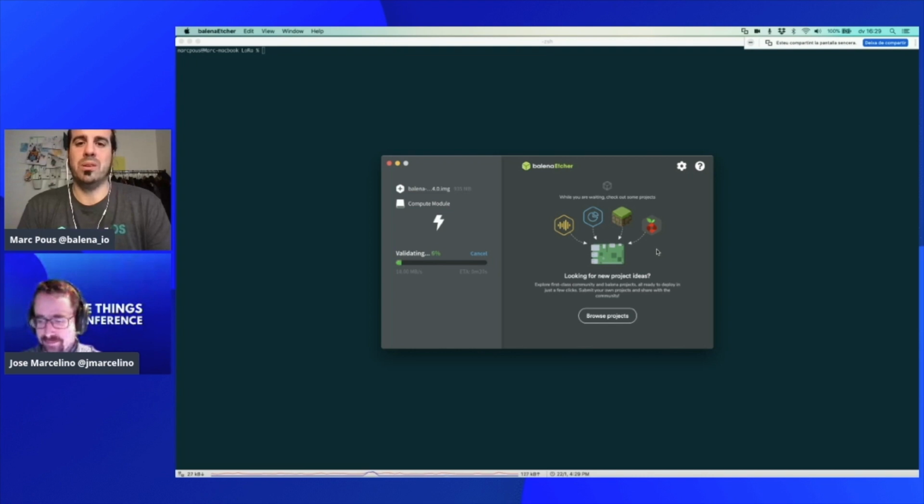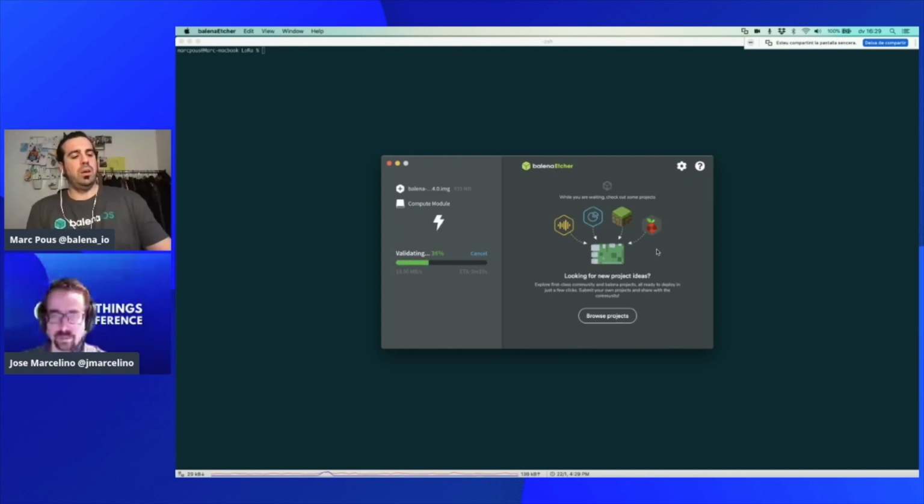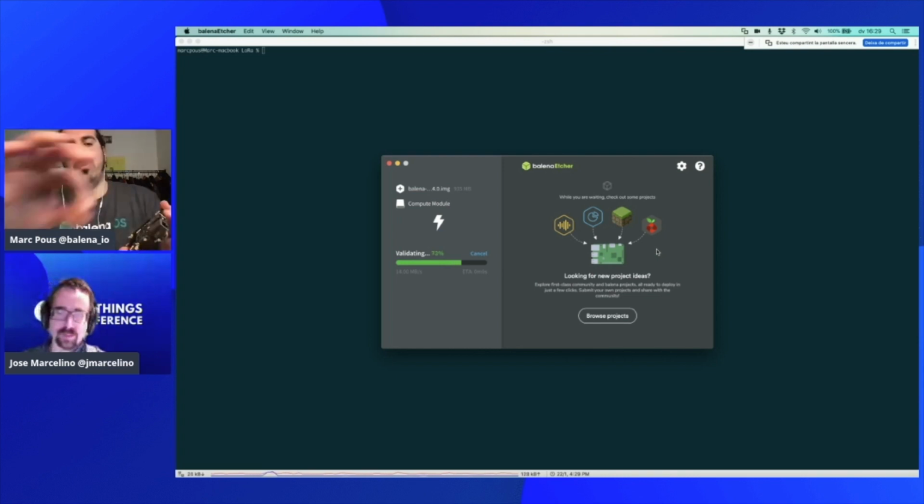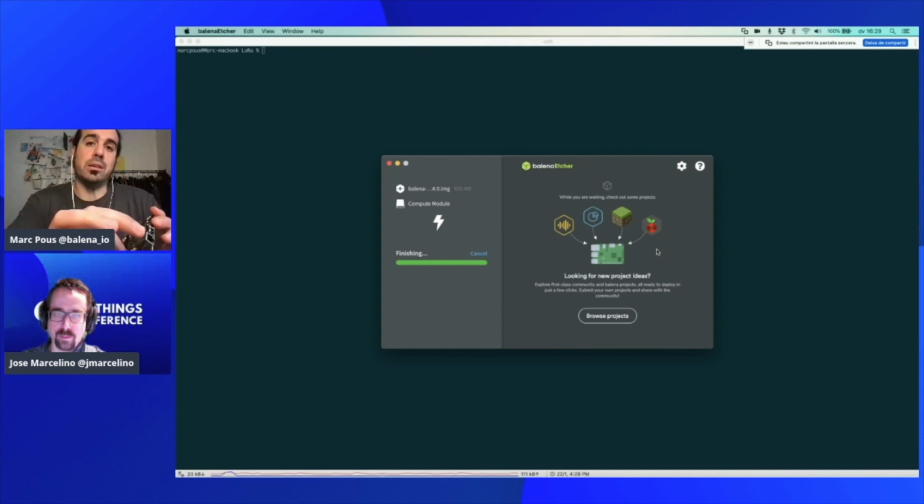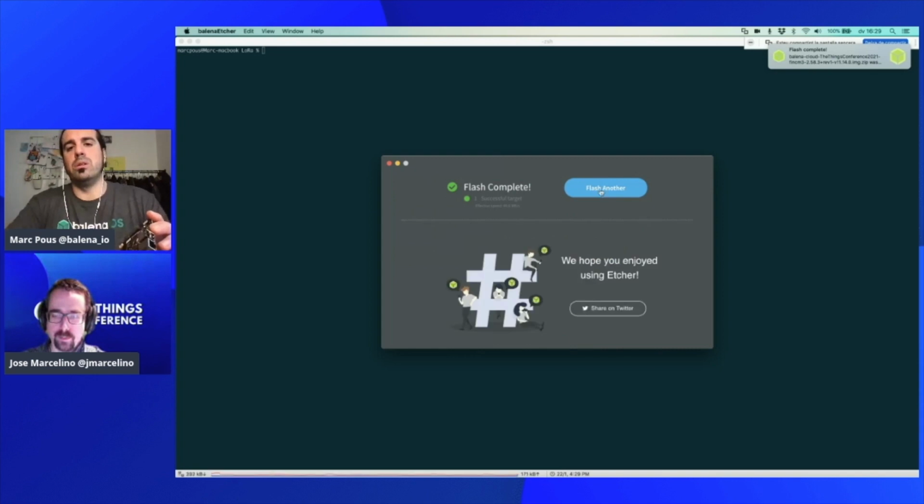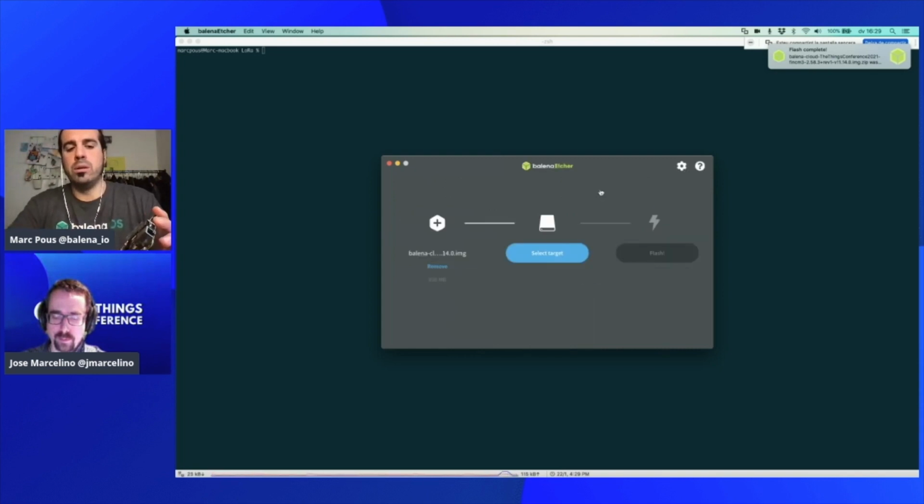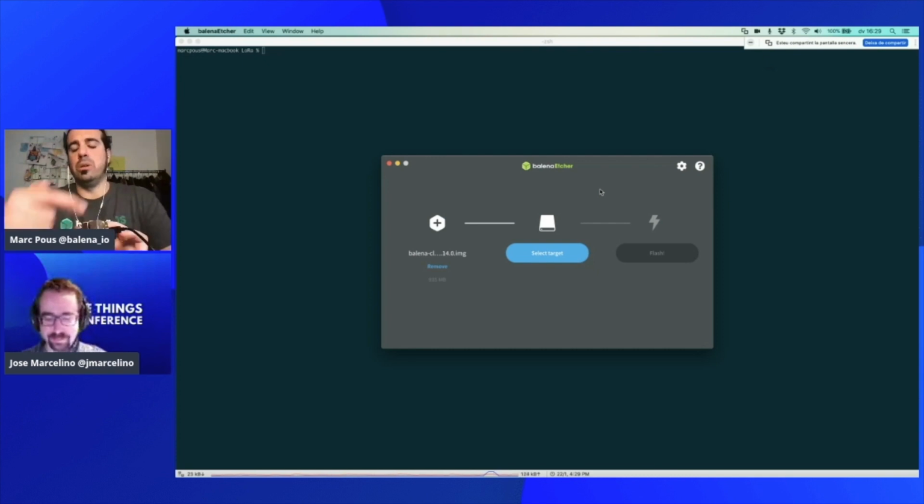Okay, now it's validating. Once we have the Fin flashed with no errors, let's hope, we will unplug the micro USB and the barrel jack, and then we will connect only the barrel jack to the Fin. In case you are using the 1.1 or 1.1.1, where you are just flashing with a micro USB, just unplug the micro USB and connect the barrel jack.